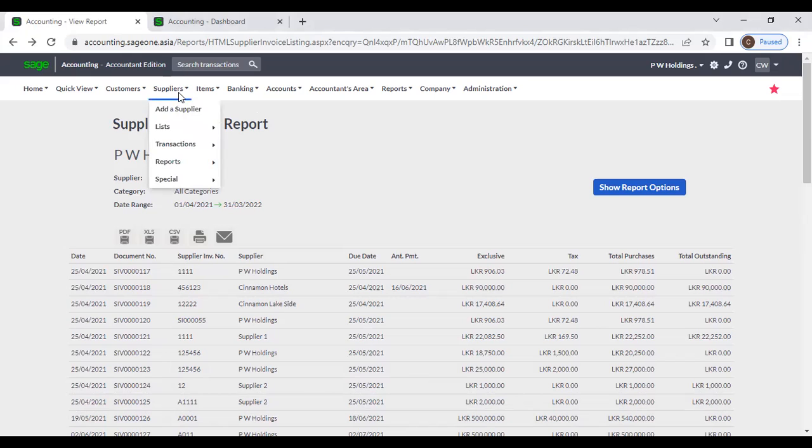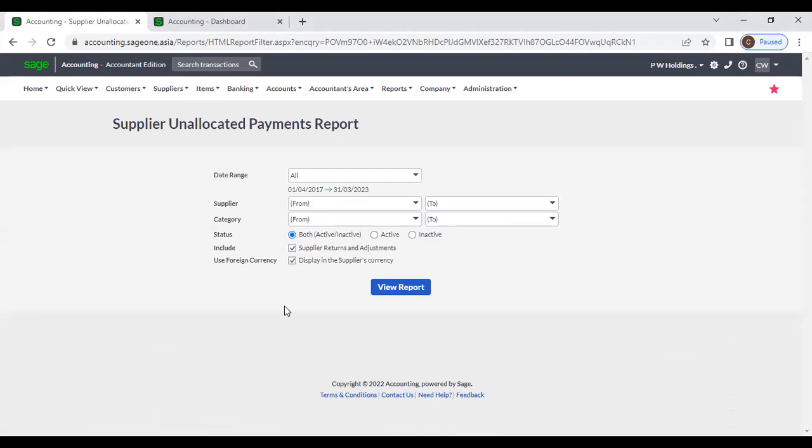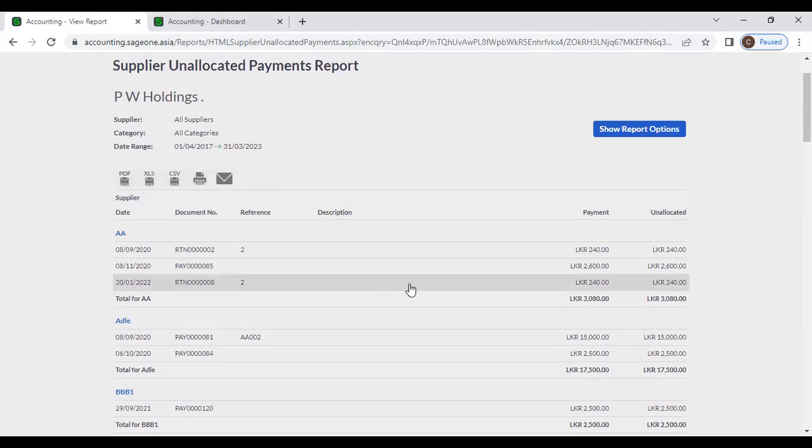Okay, next we will move to supplier unallocated payments. Now, from this report, you can view what are the transactions or what are the payments you haven't allocated to an invoice. Okay, now you can view that this supplier, these transactions not allocated to supplier invoice.